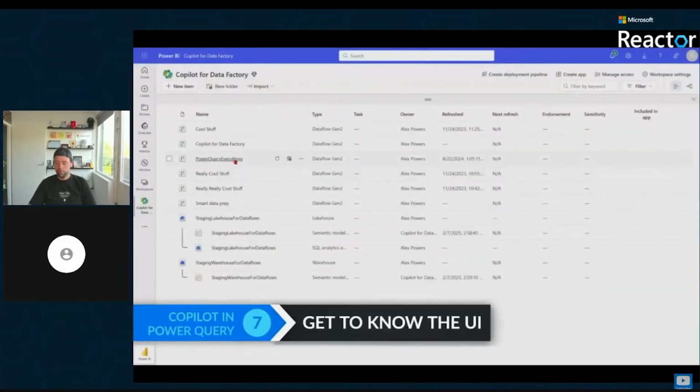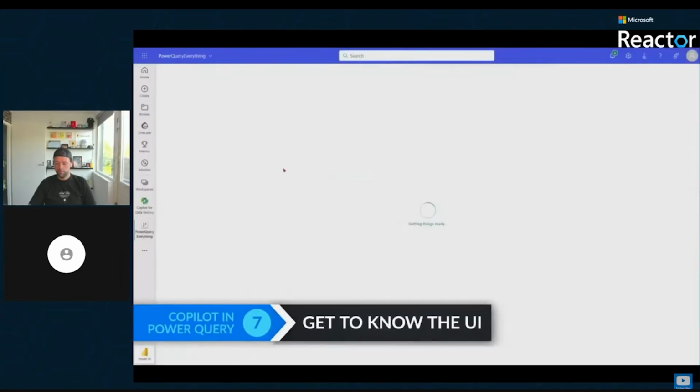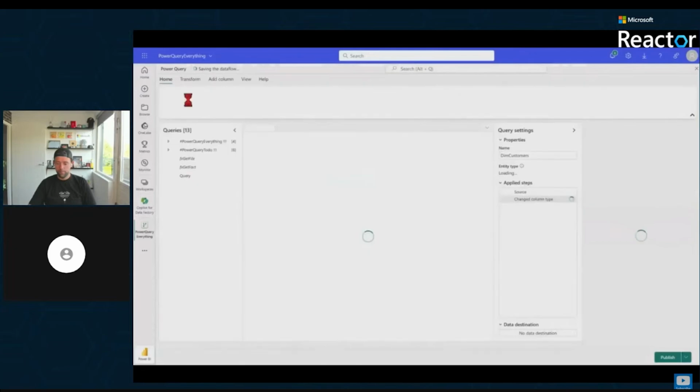Well, is there anything else Copilot can do? I mean, this is a lot. So we've seen a lot here. Let's go back to the very beginning, because I know you were a little skeptical here at the top. So I'm going to go into my query.